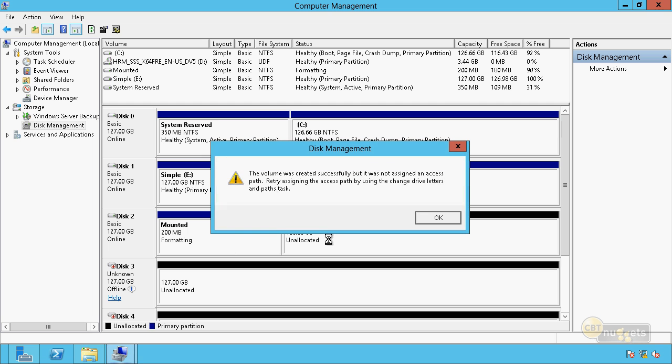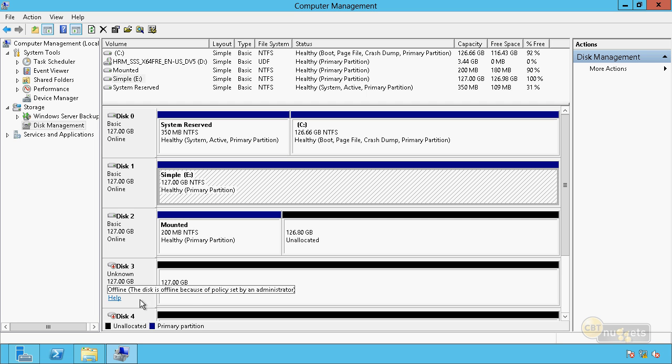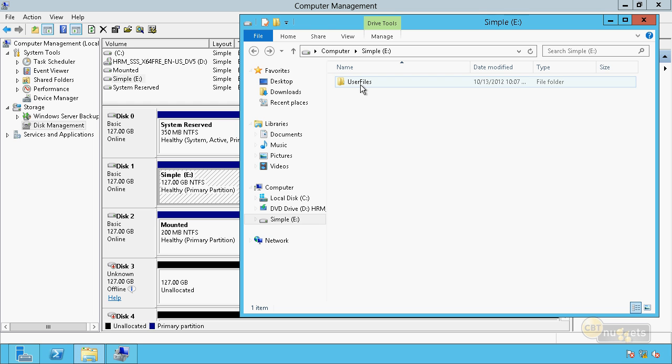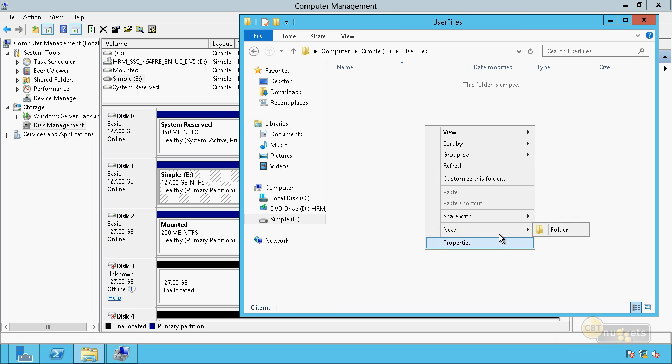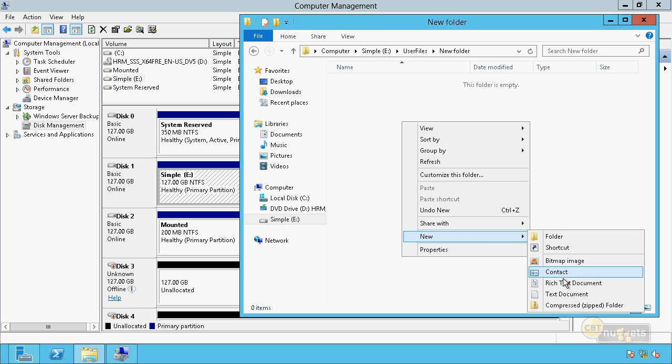Now, once that's been done, it's telling me here that it doesn't have a drive letter. I'm okay with that for the time being because I don't really want it to have one. I'm not supposed to just double click on this and access it. What I'm supposed to do is to go to drive E, where there's user files, double click on that, and now here I can create my folders and files. Okay, I'll create another folder, and I'm just trying to get to a file here. So create a file. There we go.